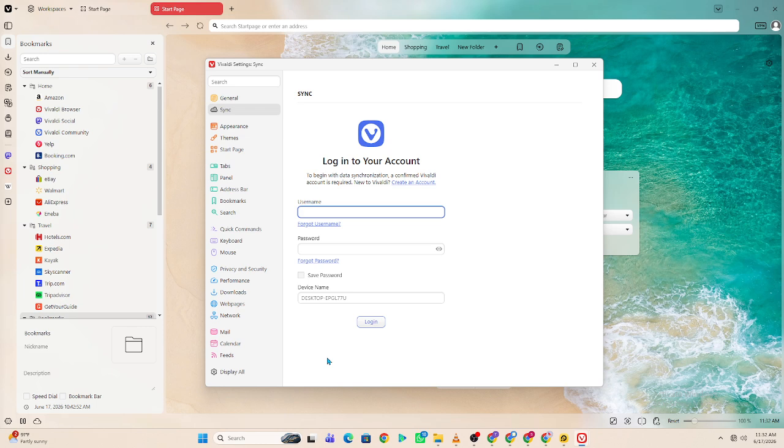For extra security, you can set an encryption password. This protects your synced data from being accessed by others.